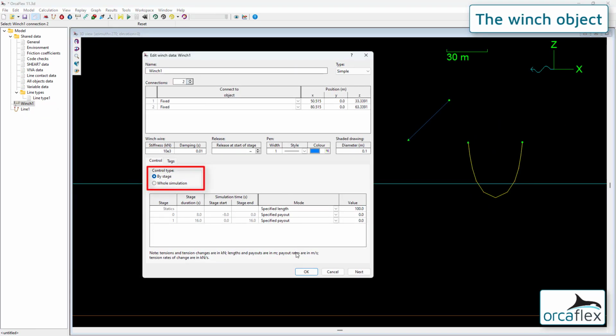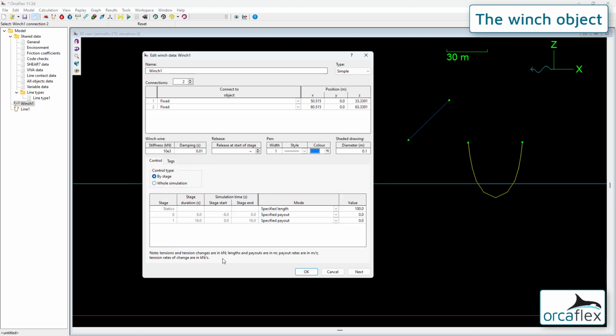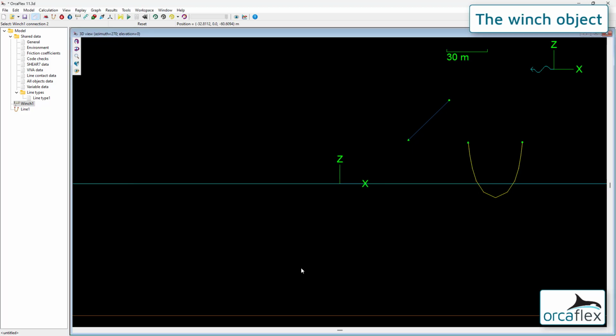Winches can be controlled by stage or by whole simulation. If controlled by stage, note the stages aren't set up here, but rather are the same stages set up on the general data form and used in other areas, such as the vessel object.